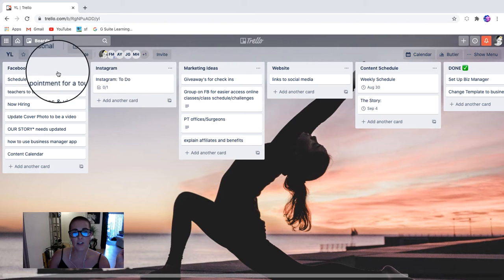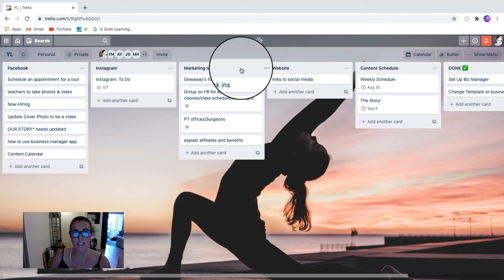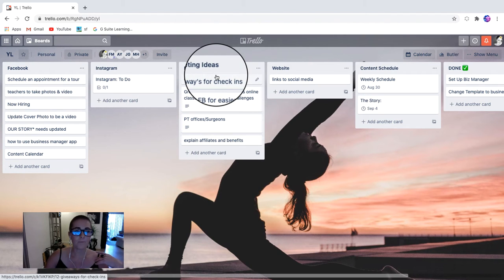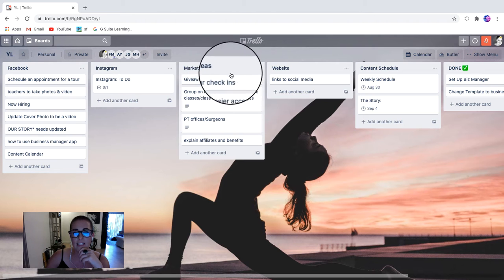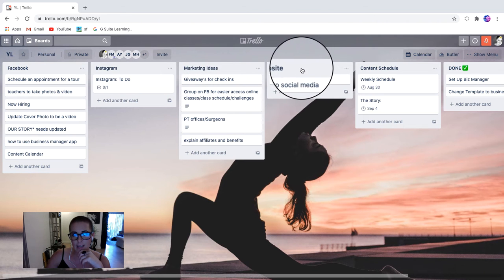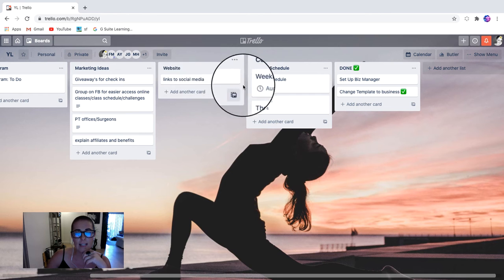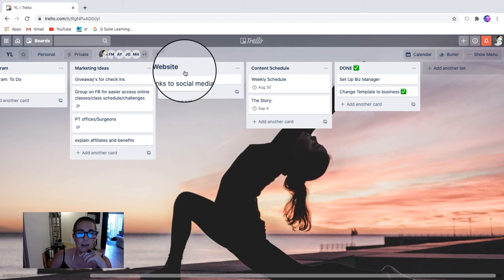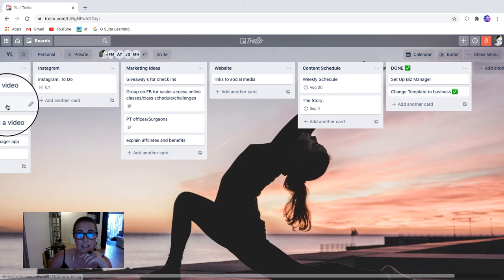So Facebook, Instagram, marketing ideas. This is just general marketing ideas, things to do to help get our name out there, build awareness, make connections, education ideas. This is your basic marketing ideas, and then website, okay, if we are seeing anything that needs to be added or changed to the website. So it's just a really good place to go ahead and put ideas in for any of these things.